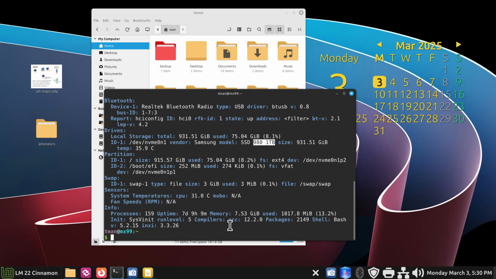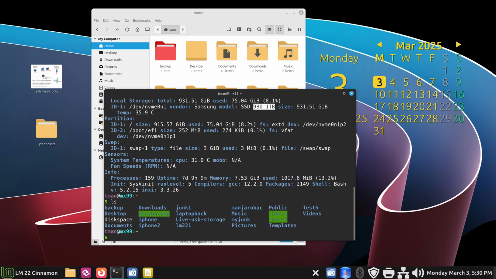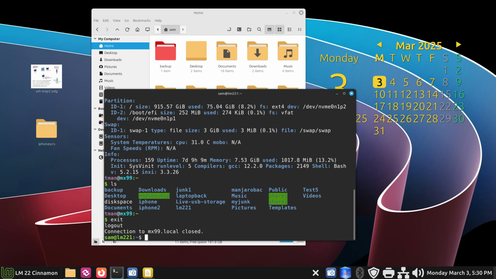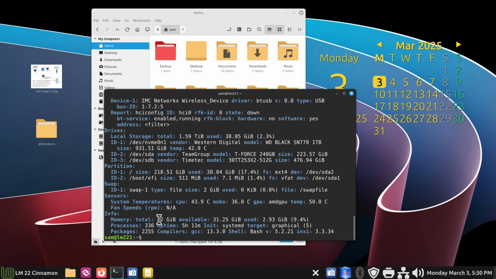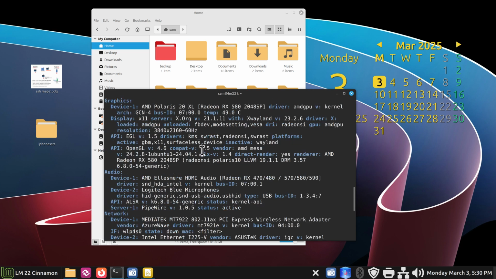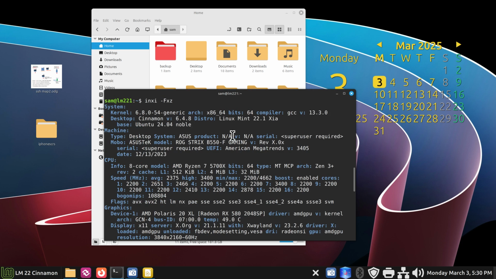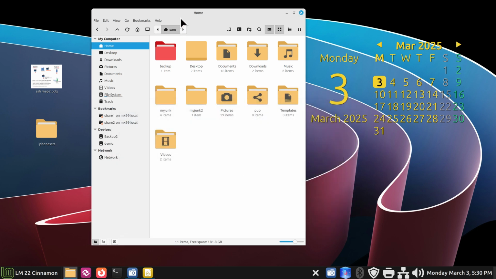I can also just look at the file system. And I can do lots of things in here. I'm going to exit. Now I'm on my local machine. A little bit more horsepower on this one and lots more RAM. 32 gigs of RAM on this machine. And this is Cinnamon. And this is 22.1. And you can see that I'm using an 8-core AMD Ryzen on this machine with a fancy graphics card. Now I'm going to get out of the screen.